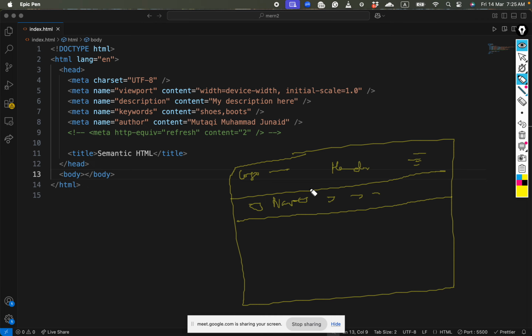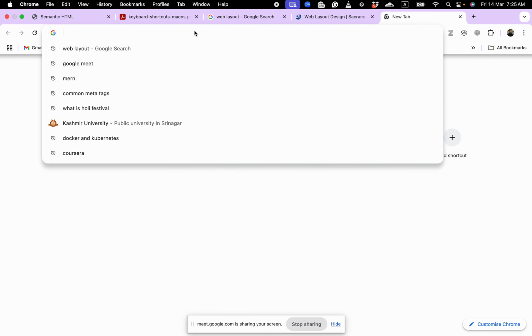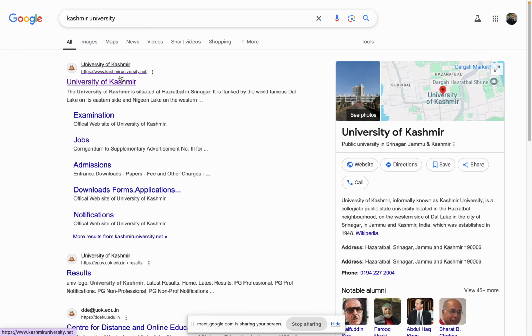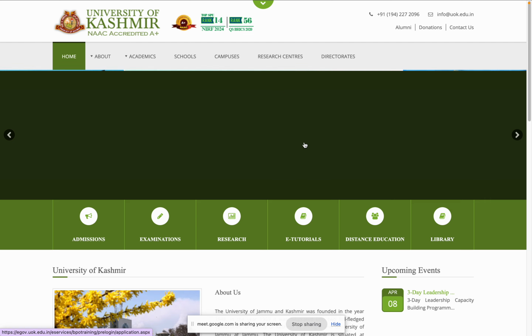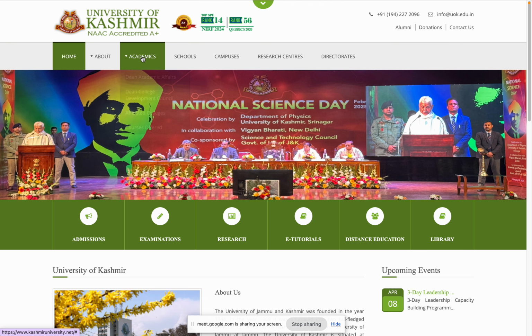For example, if I look at the Kashmir University website, now let's go to the University of Kashmir. See here, the same situation is happening. This is the header, where we have a logo, the Kashmir University name, and some contact details. And then this is what comes next. What is this now? You tell me. Navigation bar. This is the nav bar.